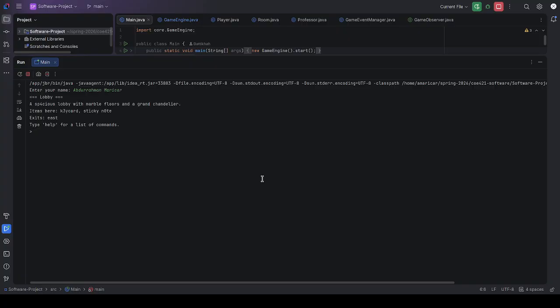As you can see here, we start off in the lobby. There's a description as to how the lobby looks like. We have items that exist here, so you can see that there's a key card and a sticky note, and we also see that there is an exit in the east direction. Now here, I can type help to see the list of commands that I can run. Since I see that we have a key card here, I think it's best that we pick this item. So I will say pick key card.